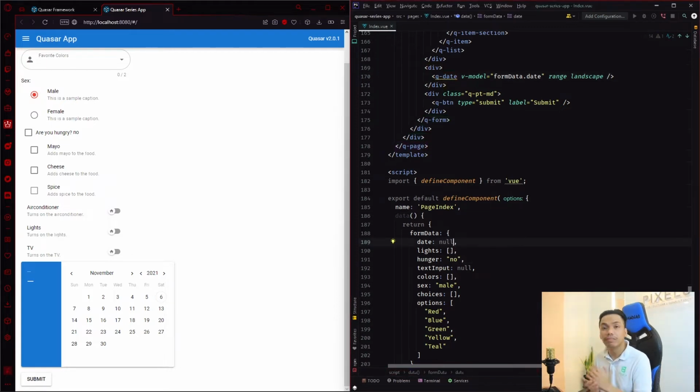So we have the array, right? So let's move it to null for now. And then let's try setting a specific value. So as you can see, we can select a range of dates starting from November 1 to November 11. So how does that work?